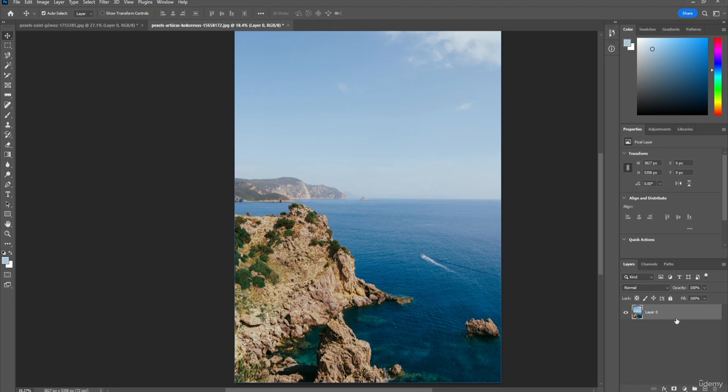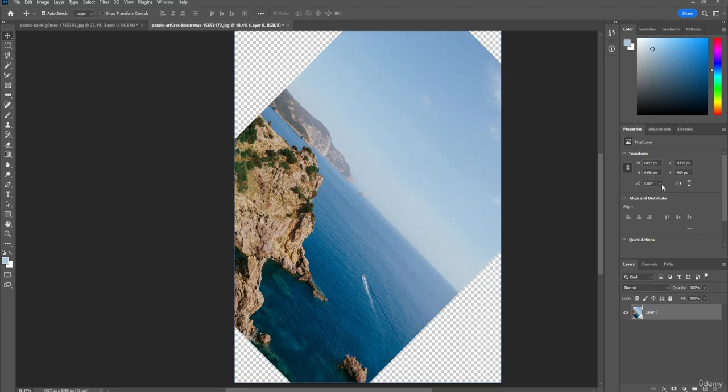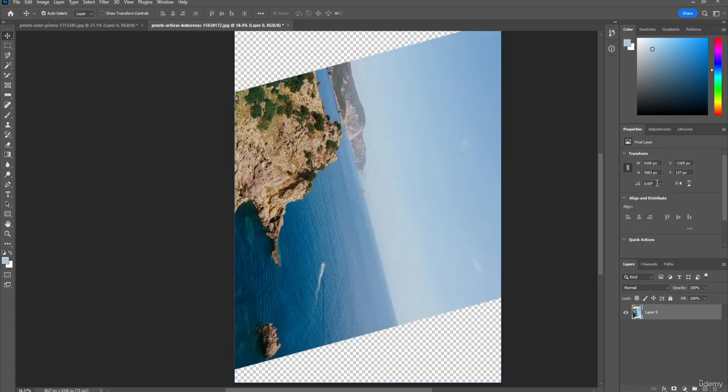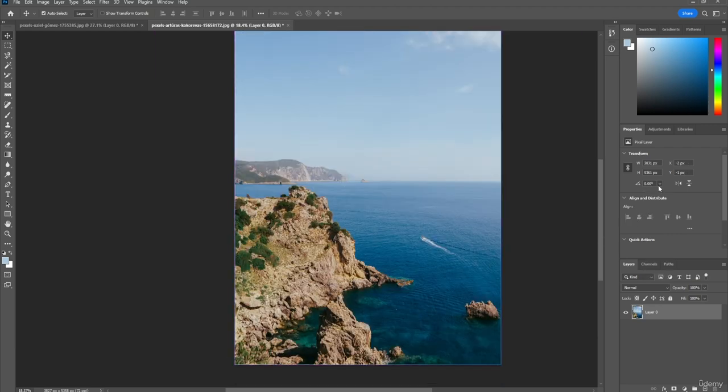Right now I have this layer selected. Let me rotate this a bit, to around 30 degrees. Okay, not 30 degrees. For example, let me move it to 15. Okay, yeah. Let me fix it again. Yeah, a little more.